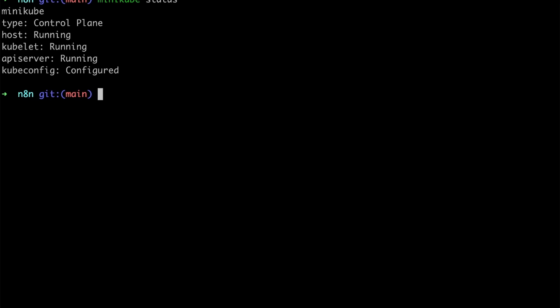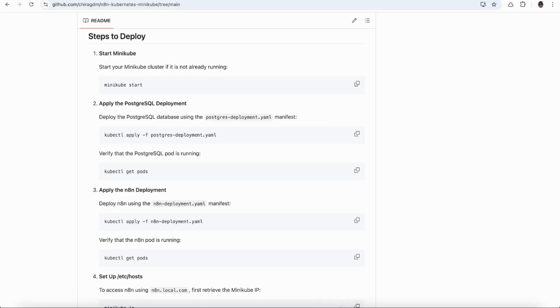I have Minikube installed. When you install Minikube, make sure you have the Hyper-V driver for Minikube. As a first step, start Minikube. Now we need to deploy PostgreSQL because n8n requires Postgres as a database.